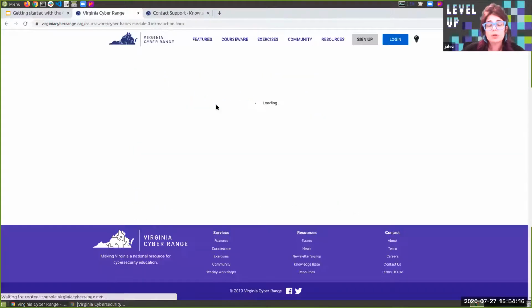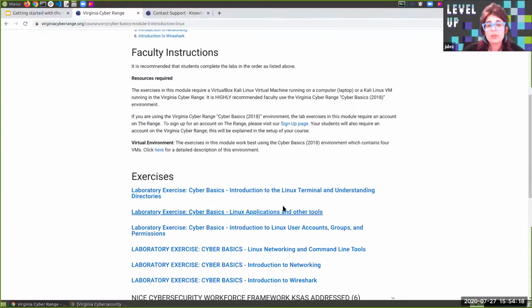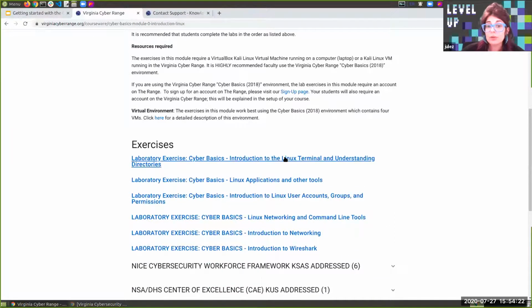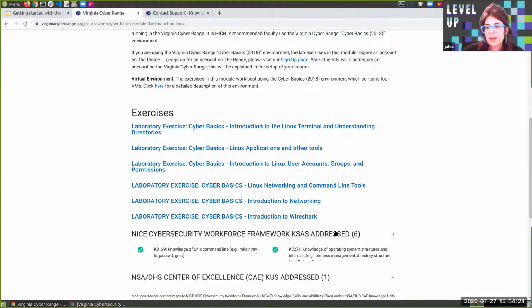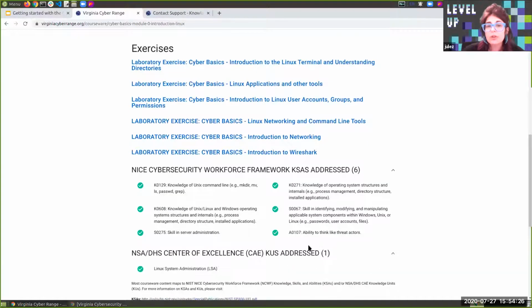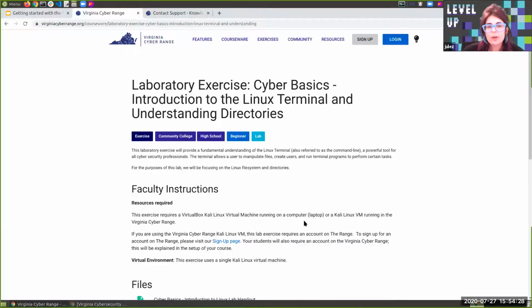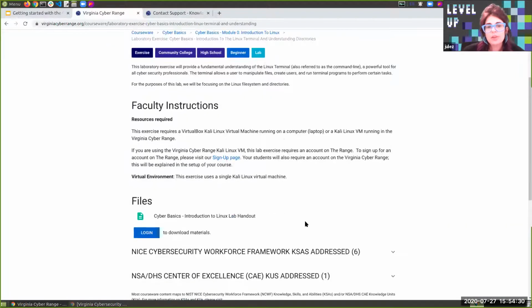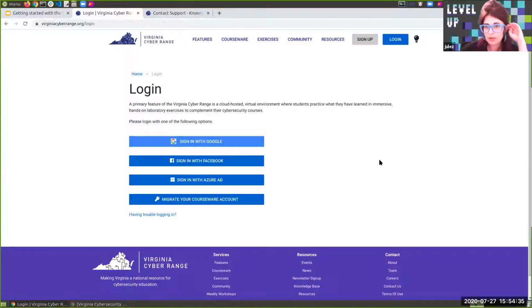But if you want to go deeper, you can go into a single module. It shows the exercises and the labs, which are part of each module. Again, it also has the KSAs addressed and the KUs. If I want to go into this particular laboratory exercise, all right, here are the files. So let me log in, talk about that for one second, then I'll come back to Courseware.